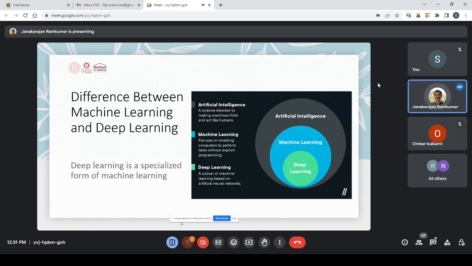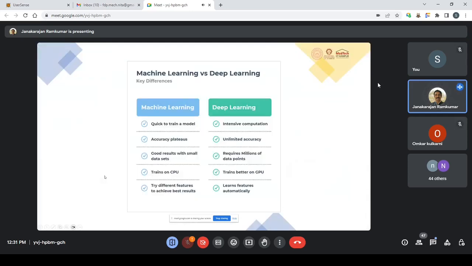So if somebody says deep learning, it is a subset of machine learning. Machine learning is a subset of this. Deep learning is a specialized form of machine learning. So, the difference between machine learning and deep learning.